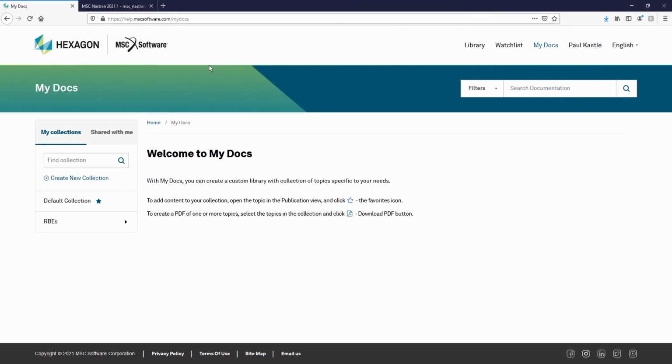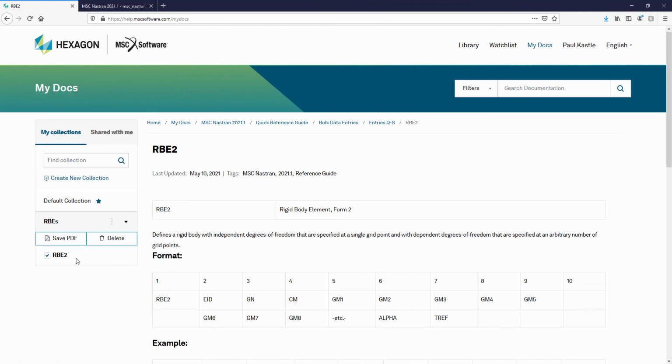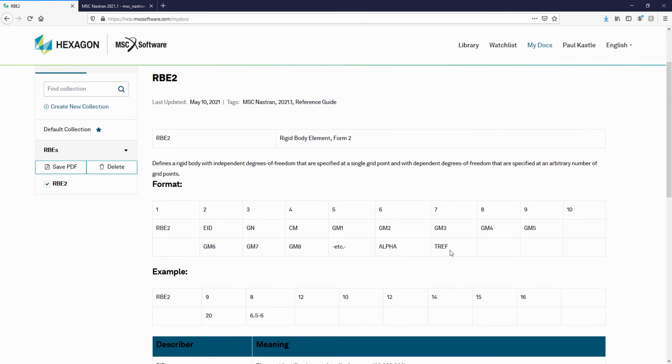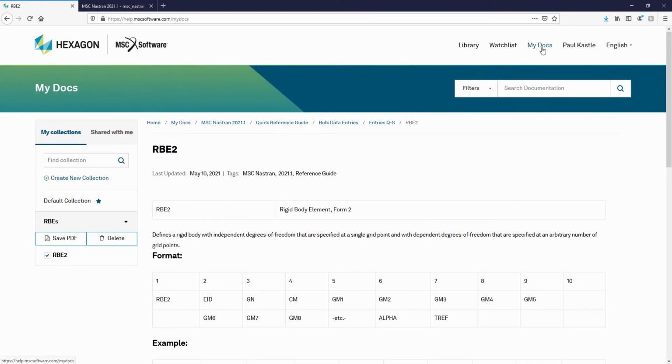Then under My Docs, you have any collections of content that you've added. So in this case, I have the RBE2 item that I added in this RBE's collection. I can click and quickly view this content, or I could generate a PDF of all of this content in this collection. This allows you to create custom documentation sets for the content you're interested in.